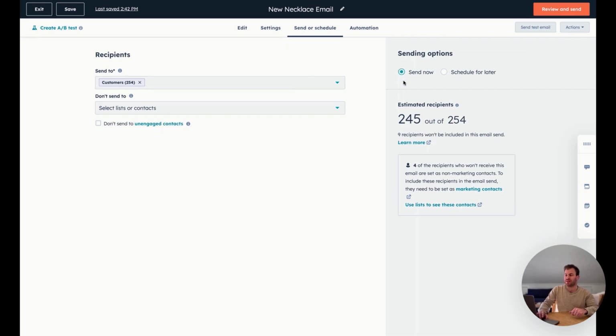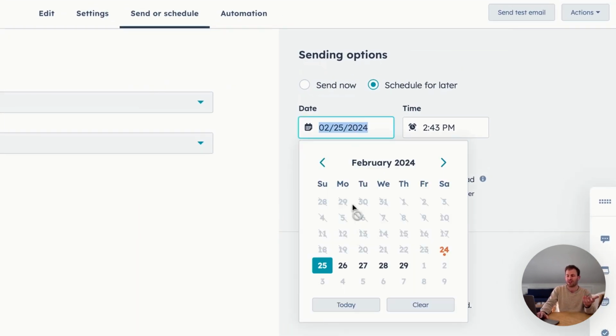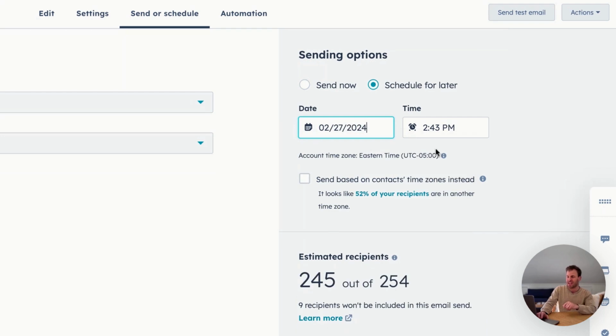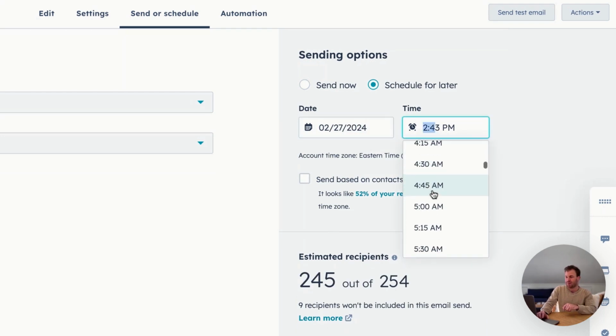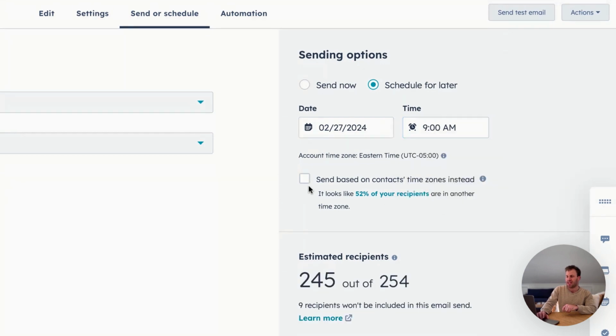Now, our sending options. This is also a really nice feature within HubSpot. You can have it be send now, which as soon as you click review and send, this email is going to go out to those folks on the audience list immediately. Or today's Saturday, I don't want it to be sent on a Saturday. And I really think that emails get most opened on a Tuesday at 9 a.m. So we're going to select this upcoming Tuesday at 9 a.m.